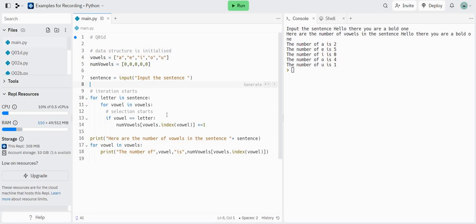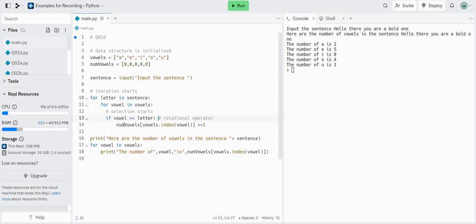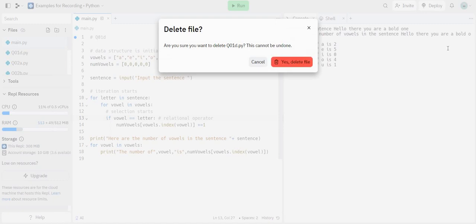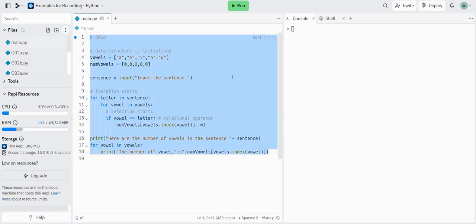So if vowel is equal to letter, so we've got here relational operator, which I always call comparison operators. Because if vowel is equal to letter, then it's going to go num vowels, then vowels.index vowel, and then increment that by 1. So that, ladies and gentlemen, is Q01D, which we'll delete because we do not need it now.